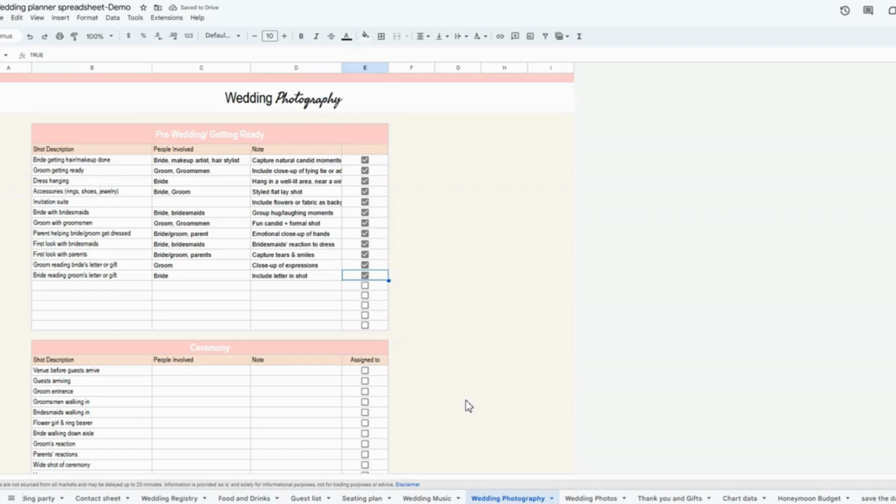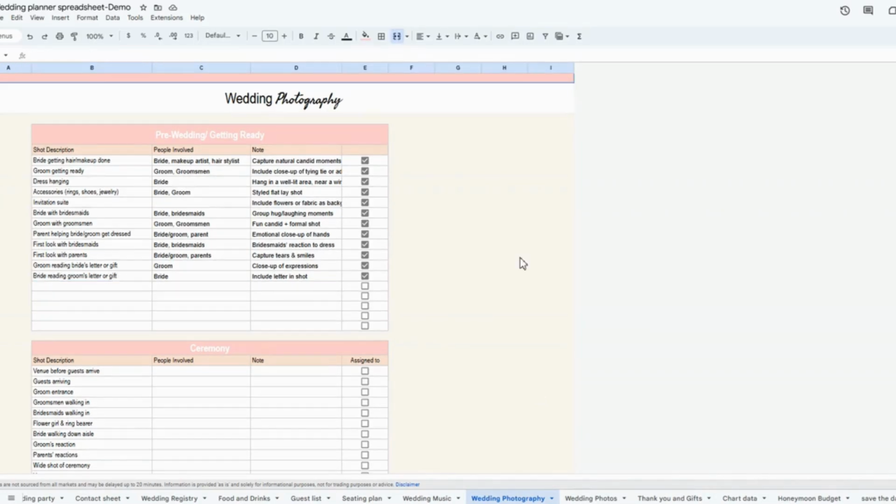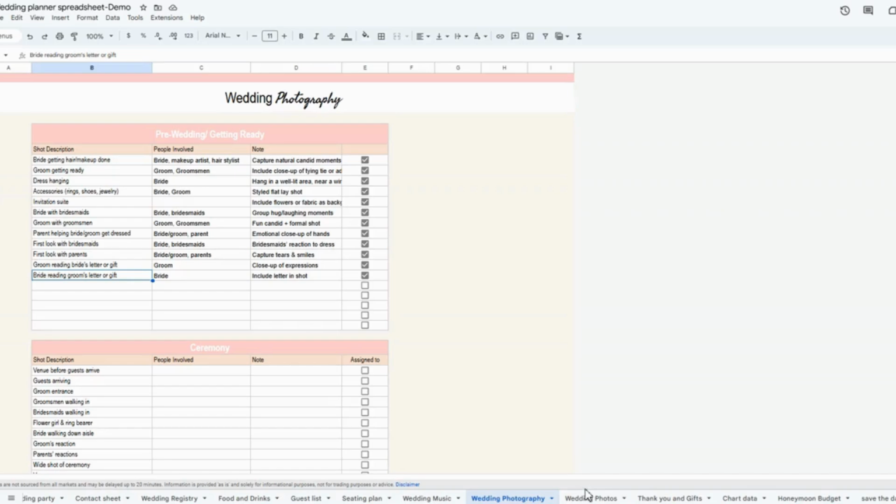You can also use the Assigned To column to note which photographer or assistant is responsible for a specific shot. To use it, simply review the list, add or edit any shots that are unique to your wedding, and tick the boxes as photos are taken. This way, you'll have a complete checklist that ensures no special moment is missed.